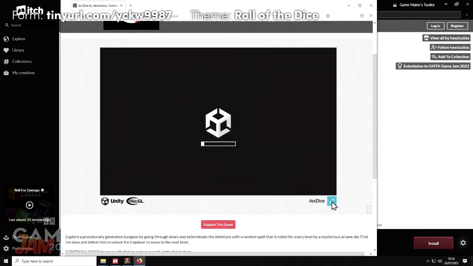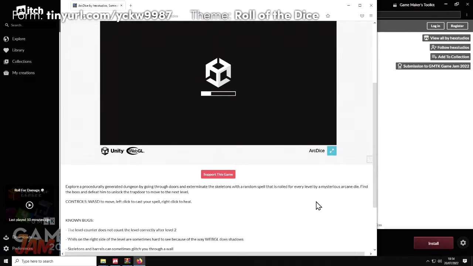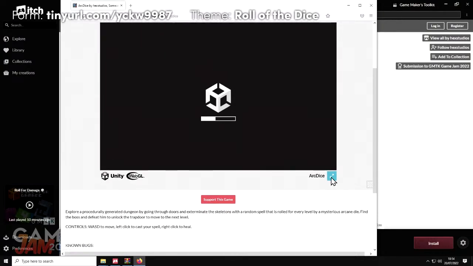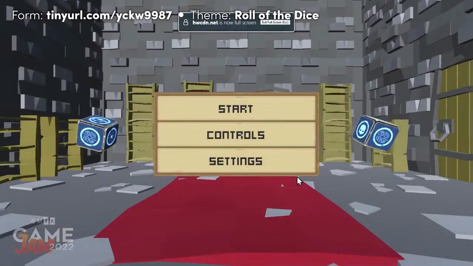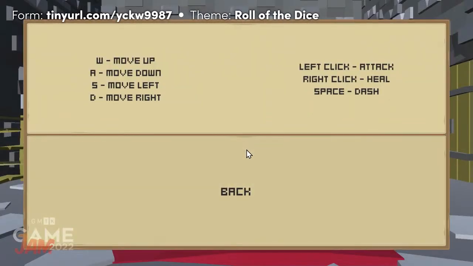Okay, so this time we're going to press this button. So what was it again? WASD to move, left click to cast your spell, right click to heal. So here I pressed the wrong button. Got it. It's space. You can tell me about that.